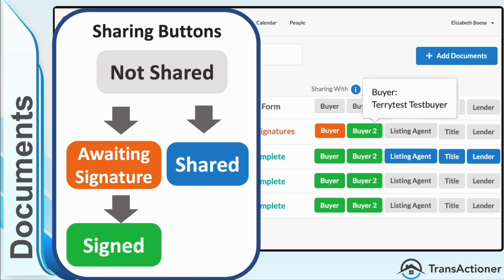Our documents overview page makes it very easy to see, if you're working with TCs and assistants, who has access to each document. So you don't have to go looking through emails to see if somebody actually shared that with title or lender. Everyone can see just from this documents page. And each of the buttons is always going to be the role for that party. If you forget who that person is, like who is buyer 2, you can hover your mouse over that button and it will give you a reminder of who that person is.